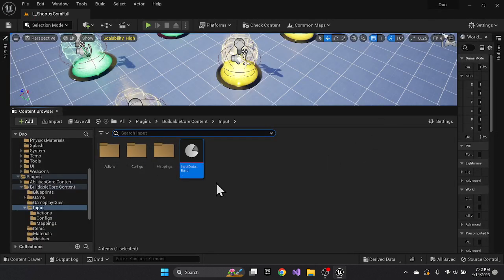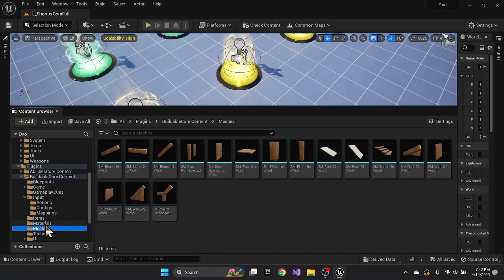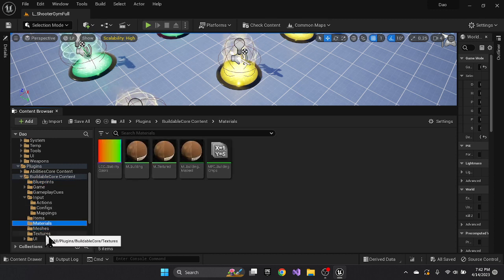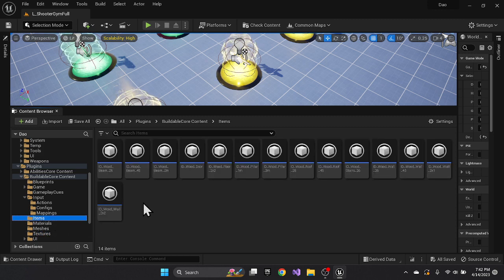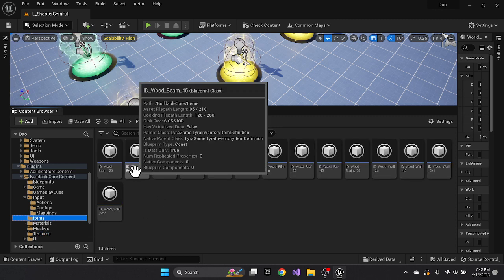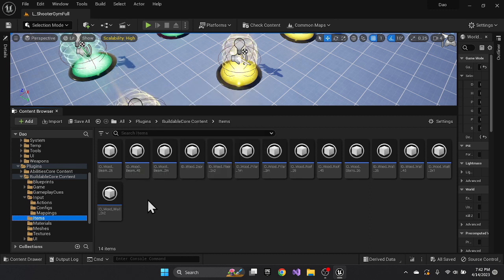All right, so our inputs are set up consistent with a Lyra project. Our blueprint has been cleaned up to the least amount of actors necessary to complete the activities. Our meshes, materials, and textures are set up. We also set up our items, so each of the item definitions that can be given into the inventory system.